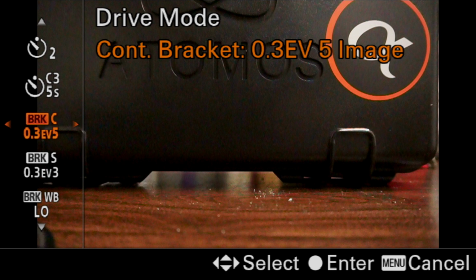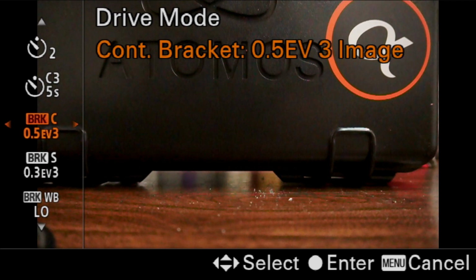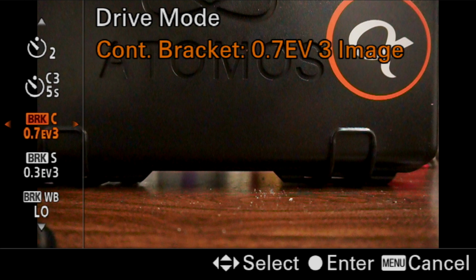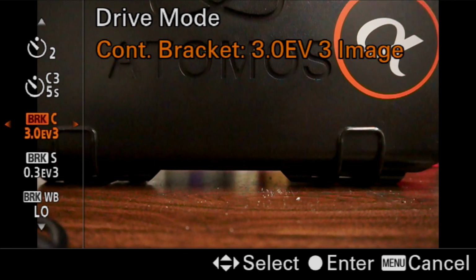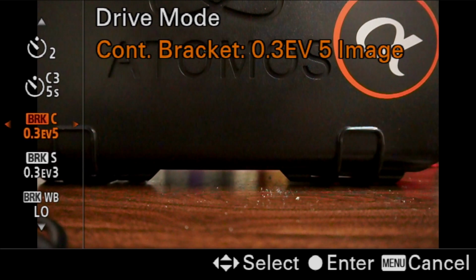So here I'm going to shoot a series of pictures at different brightnesses just by holding down the button. So here's 2/3 of a stop or 0.7 difference between 3 images. As you have more images being shot, the amount of difference between them has to change. And that's just because of the math of how much exposure difference the camera is really able to do.